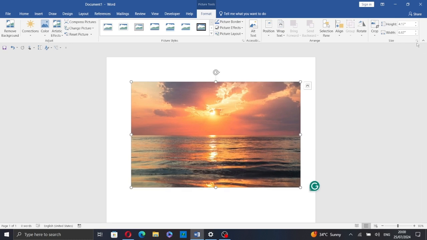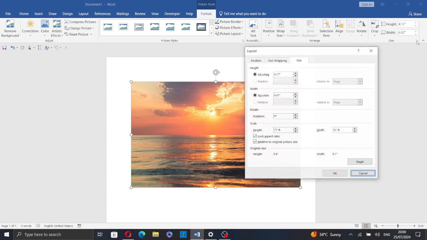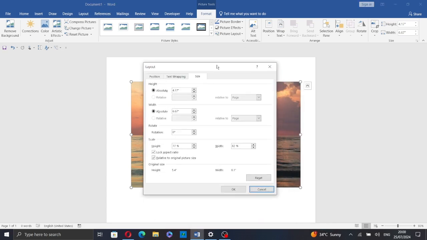The other option is to click on this icon here, and now you can check or uncheck the lock aspect ratio, relative to original picture size. You can change the height and the width, and you can click on Reset to reset the changes. Then click on OK.